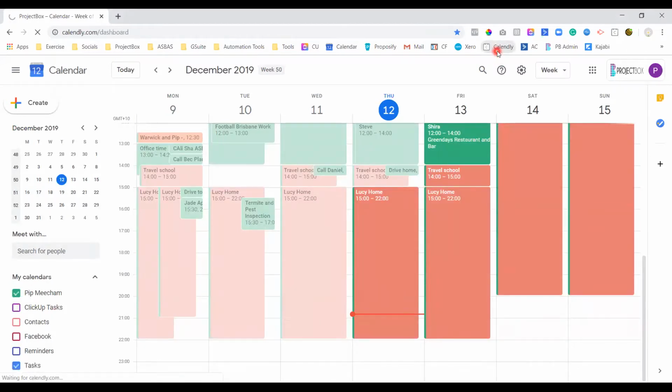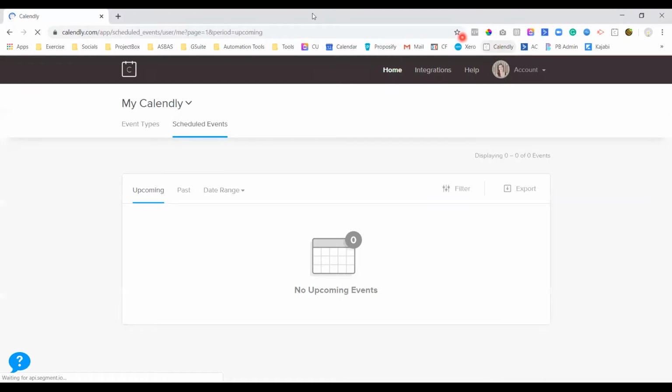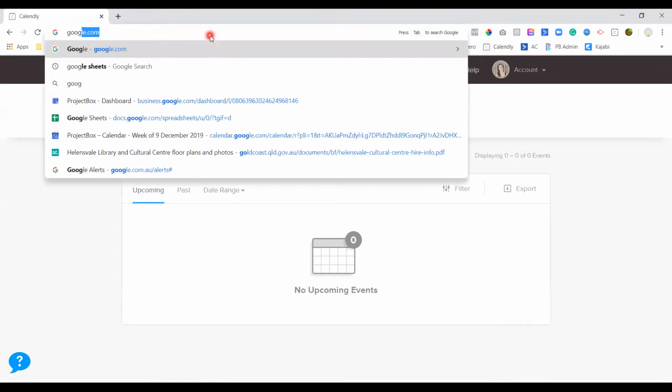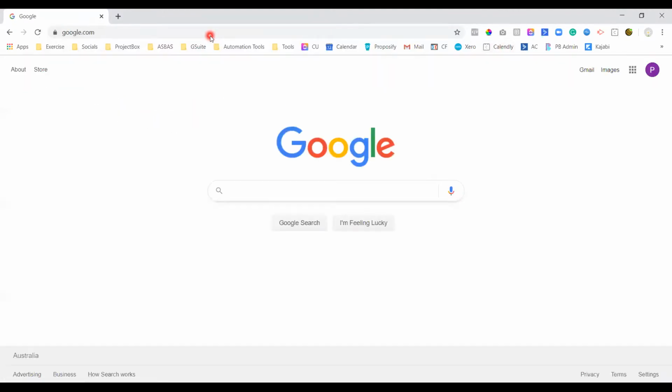If I hit Calendly, it goes straight through to my Calendly dashboard. So as you can see, it's a really cool little way of organizing things and just saves me having to search stuff. So what we're going to do is quickly run through how to do this, because I know a lot of people aren't utilizing this effectively or not at all.